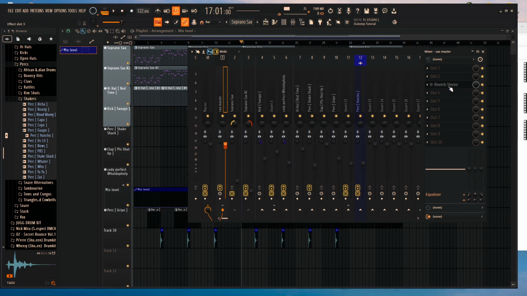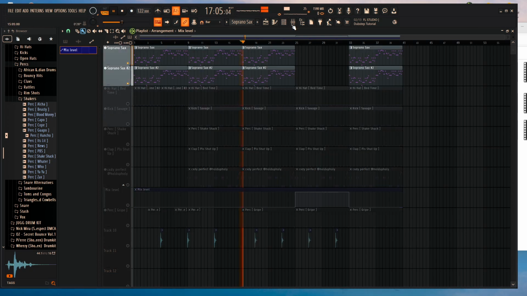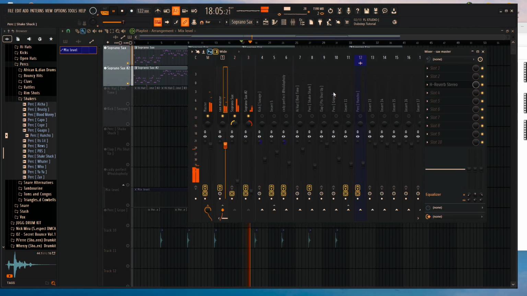But what I added to them was reverb, because it just needs it in a way. It's just too dry. This is without the reverb. And with the reverb, it just has more sound towards the end of it, which is called the tail, which fills up space, which I want in this instance.